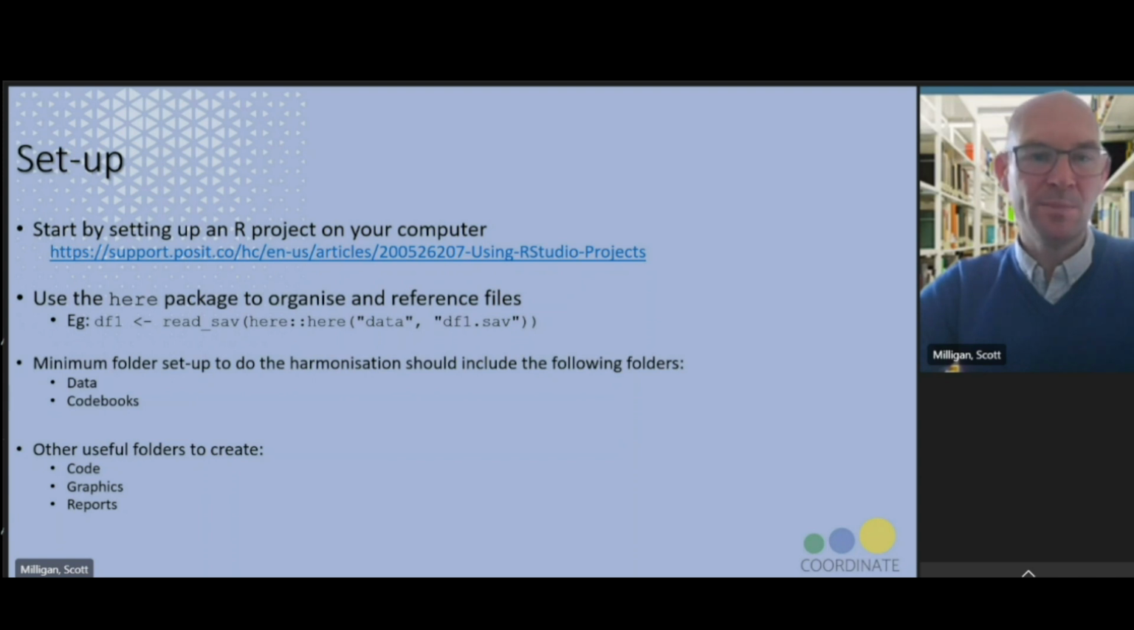We use the here package to organize and reference files. It's a handy way of simplifying file referencing within your project folders. For instance, when we read in the data, which will be in an upcoming slide, we will use the read_sav function to read in SPSS data, and then we say here and indicate where the data are saved within the project file. So in this case, the data folder, and then the name of the file.